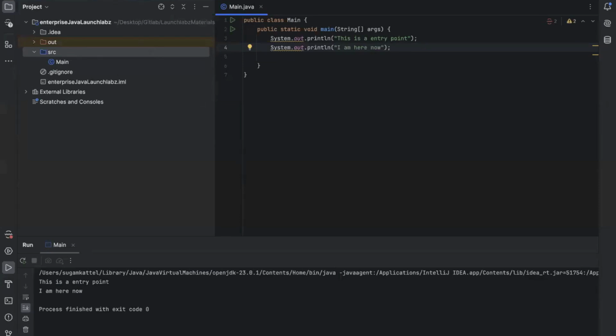So over here on IntelliJ, you can see the project structure, right? Over here you see the src folder that includes the source files. Over here, main is a source file. That is a very simple class we have right now.